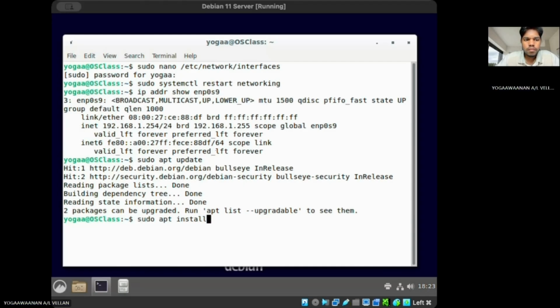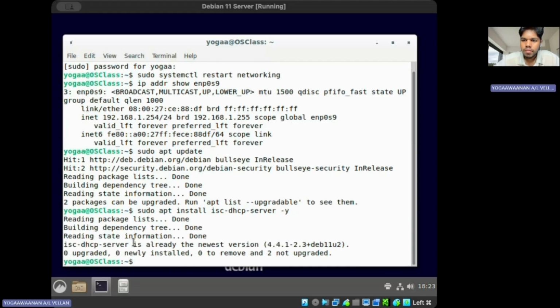The command is sudo apt install isc-dhcp-server -y. So that will install. After it's installed, we have to set the DHCP listening interface. So we have to edit a file. In order to do that, we have to do sudo nano /etc/default/isc-dhcp-server.